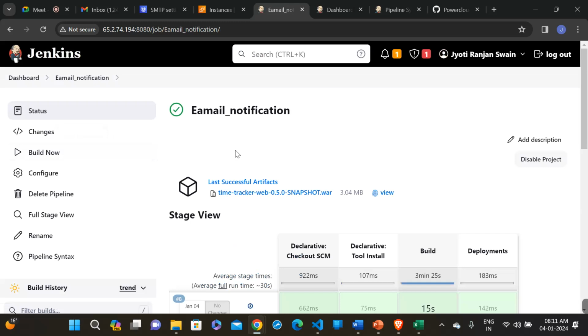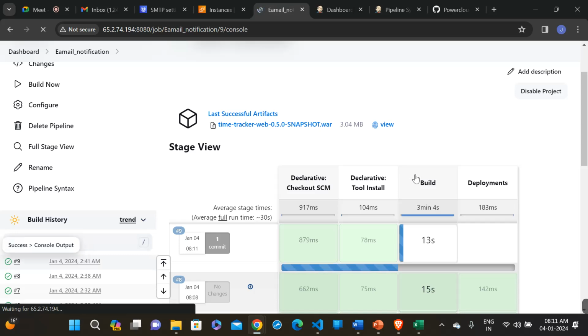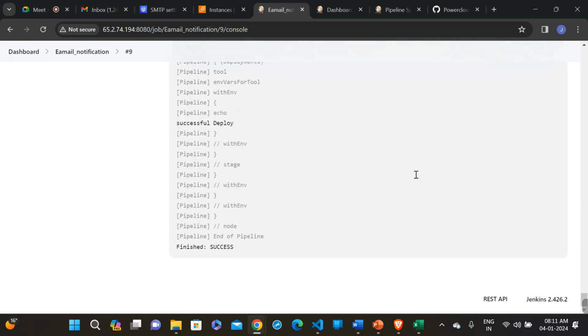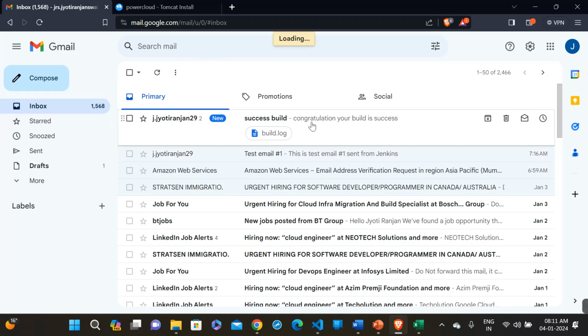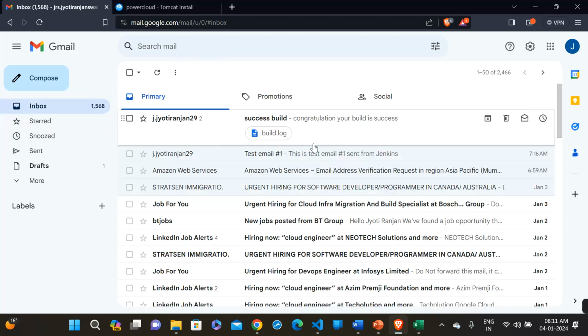Let's see our console output. With the console output, we are checking whether we are getting the mail or not. Just wait. Okay, now it's success. Now it sends mail to this mail ID, right? Let me check. Okay, you can see. Just click on it.